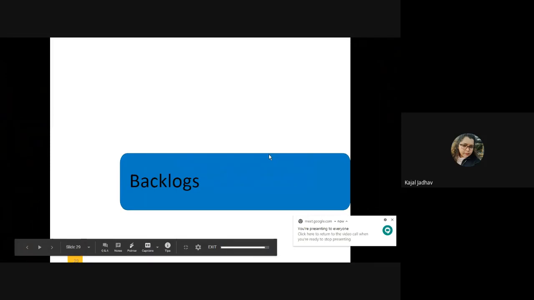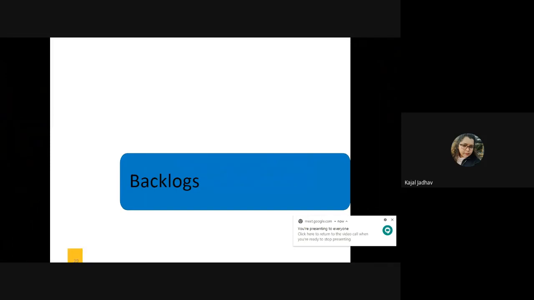So this is the third tutorial we have in the series of Agile methodologies. The topics that we are going to cover as a part of this tutorial are: what do you mean by backlogs, and what is the definition of ready and done considering Agile or the sprints.